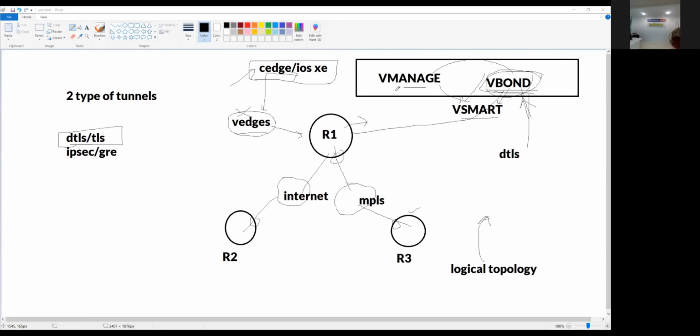Cool. Now, that's where the DTLS comes in. DTLS is optional for most of the device communication except the vManage and vBond or vSmart communication. It has to be DTLS, right? Anybody who wants to talk to vBond needs to have a DTLS connection to it. And if you want to have vEdge to vEdge and other mechanisms, you can also configure TLS, but nobody in the industry uses TLS as such.